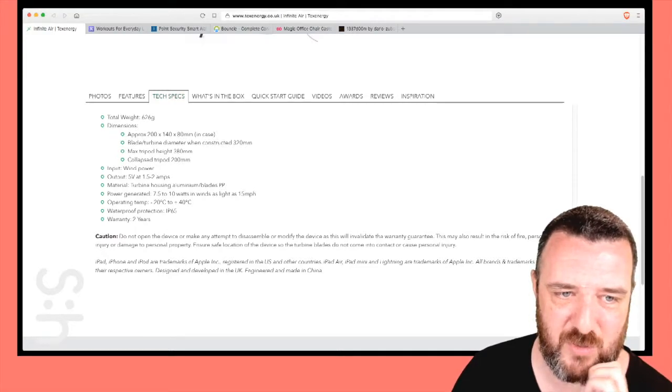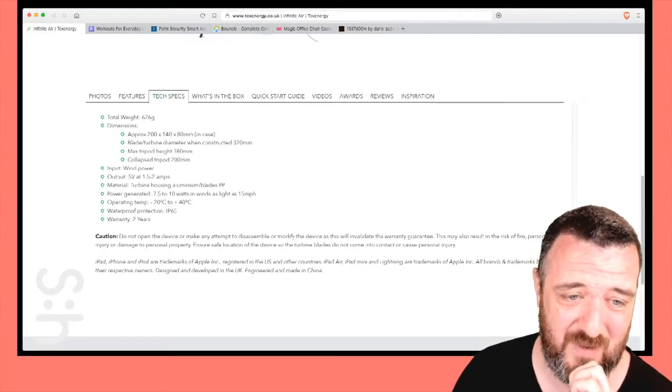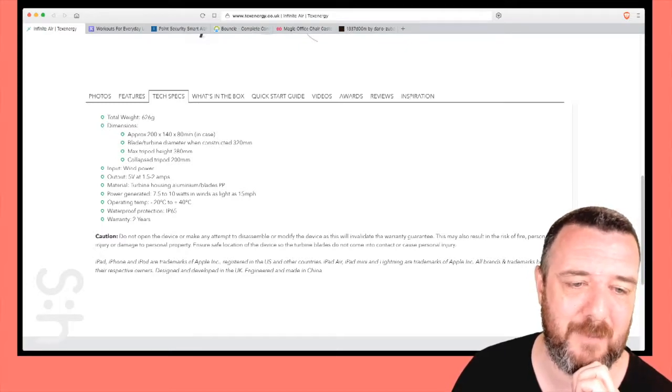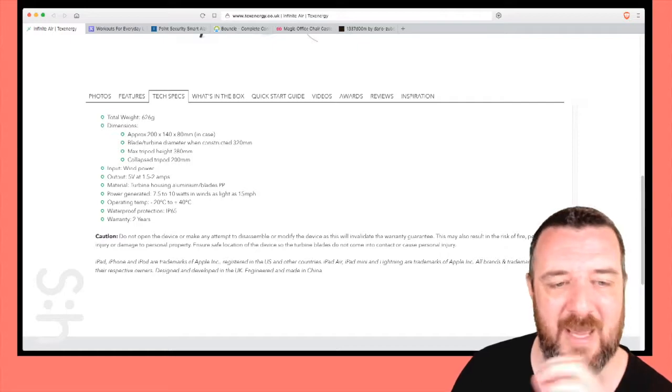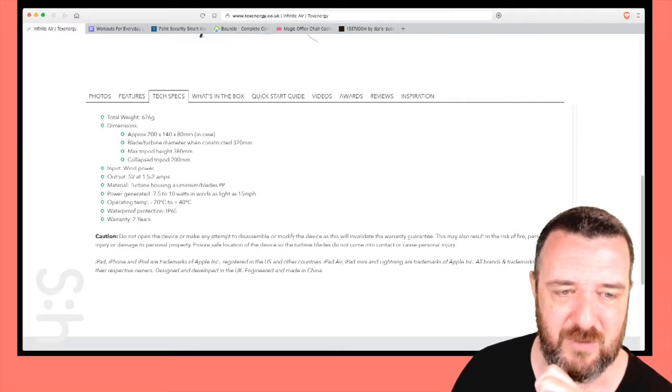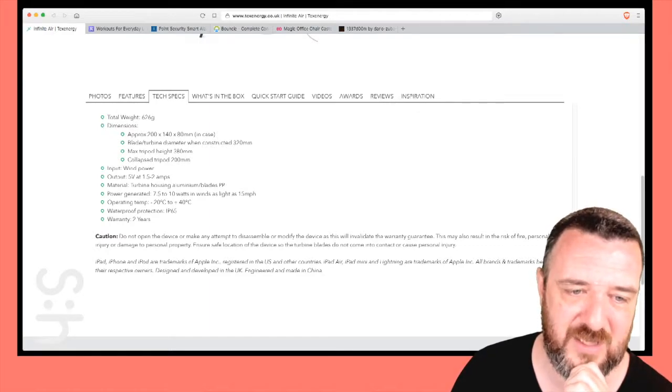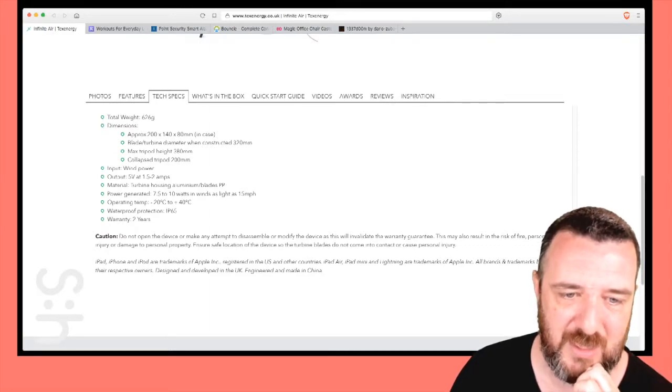Total weight 626 grams. That's actually very light. Output 5 volts at 1.5 to 2 amps. I mean, something like that, you could power into a battery backup that you would use to charge your phone. Bear in mind, you could just stick this on the roof. Power generated 7.5 to 10 watts in winds as light as 15 miles an hour.